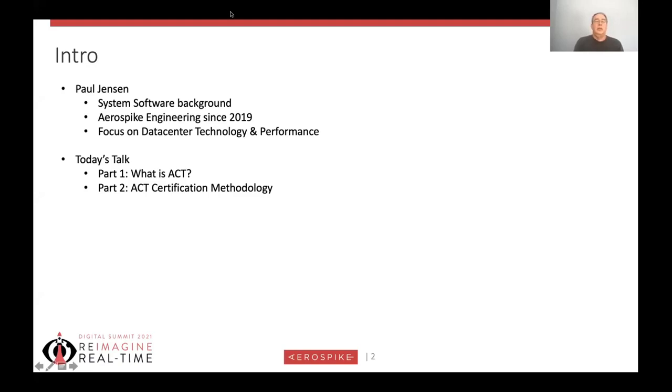Today's talk is roughly divided into two parts. The first part is going to be describing what ACT is and how to use it. The second part is going to be how to derive useful metrics from it.